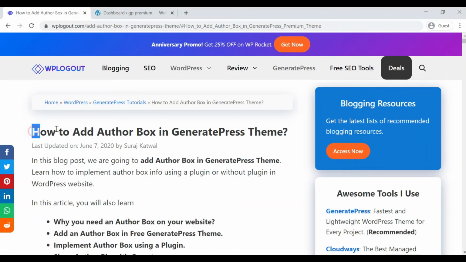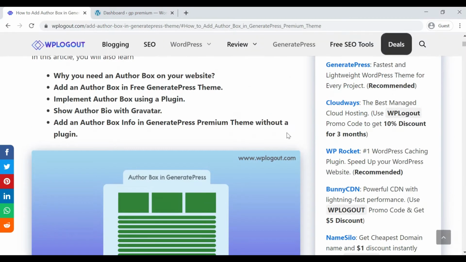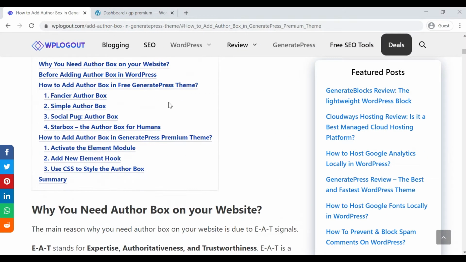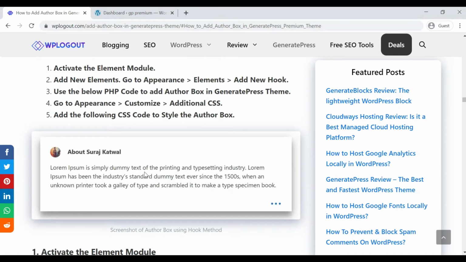Today I will show you how to add an author box in the GeneratePress theme. Basically, you can add an author box in both the free and premium versions, but here we are going to try it on the premium version without any plugin. Moreover, we are going to use the Elements module available in the GeneratePress premium theme. So if you haven't activated it, go to Appearance, GeneratePress and activate the Elements module.